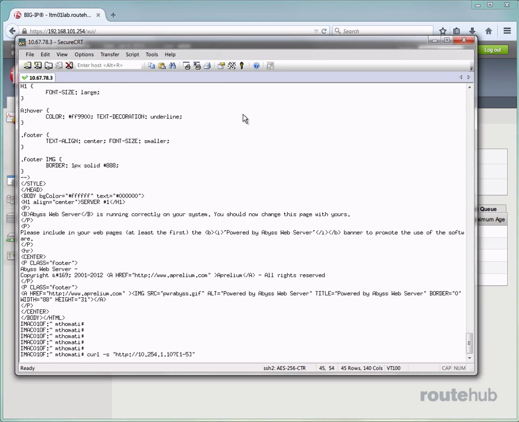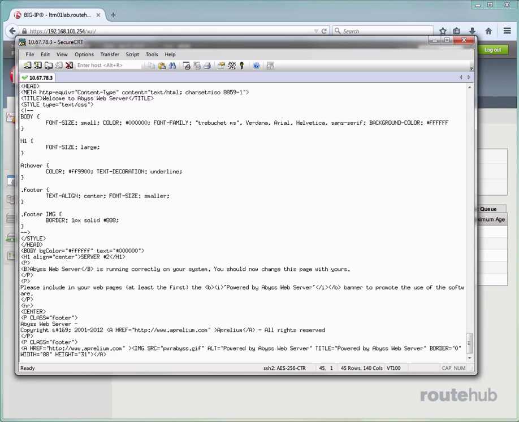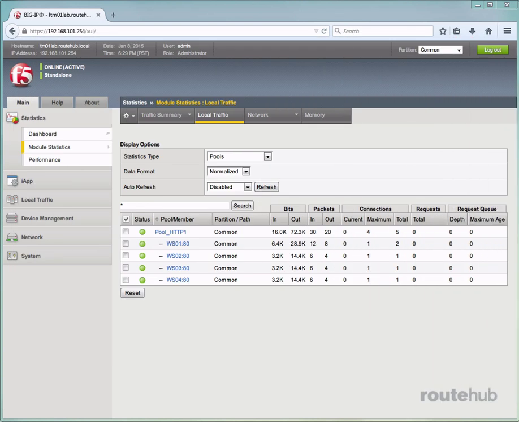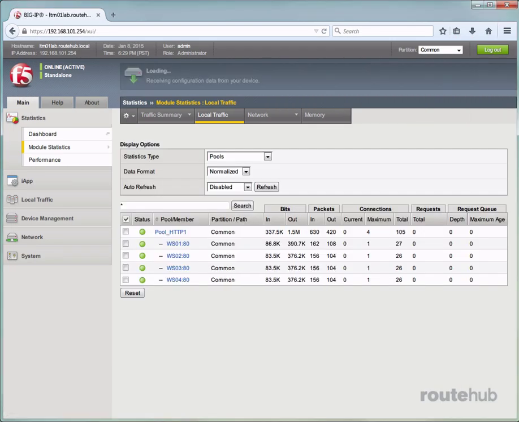So we'll say 1 to 100. Let's run it, and we'll wait. Okay, so that completed all 100 connections. So now let's refresh our pool stats page. And now it will show 105 connections. And once more, you see that all connections were distributed evenly among our web servers.